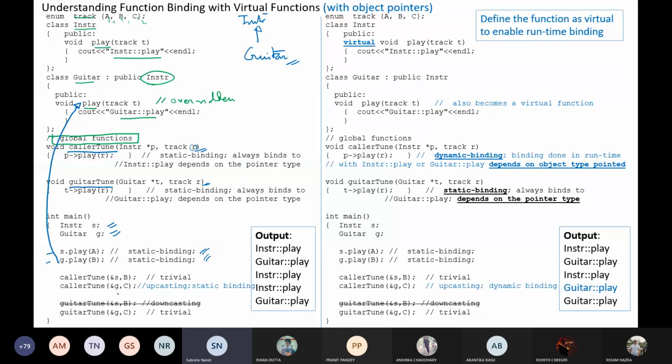So this is trivial because you are passing the same type of object's address. If I write caller tune ampersand s b, this passing will be allowed. Now, internally, when it comes here, p dot pro play, and if I consider the second call to the caller tune function with the address of g, which is the derived object's address.